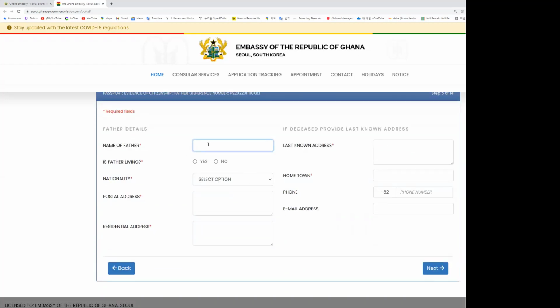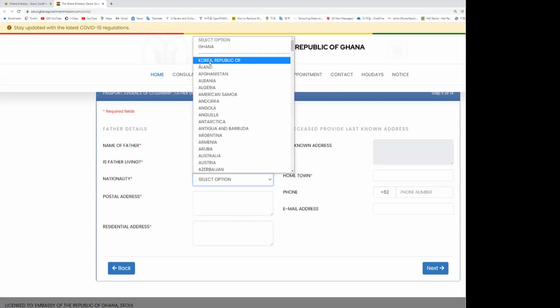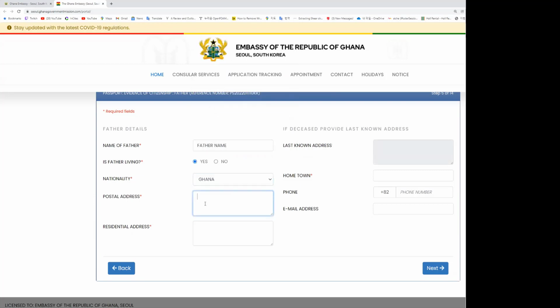So here you have your family details, your father. So your father's full name, you put it here. So father name. And then if it's living, yes, nationality, probably Ghanaian, postal address. I'll use, that's a Ghana address. So just go for this one. If you have the new address, it's better to key in that. In the residential address, I would use same.